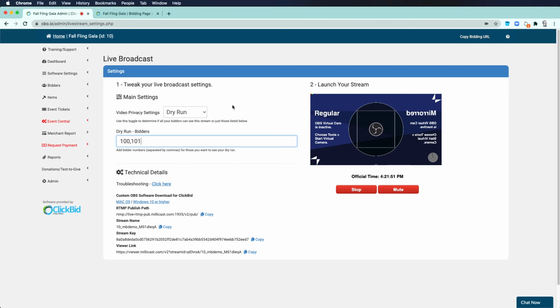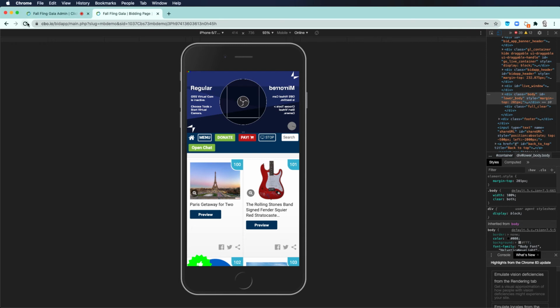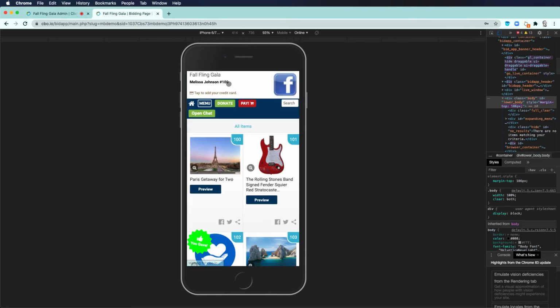When I'm done with these settings, anybody who is using the bidding site will not be able to see it. So let's say I'm going to say only bidder 101 can see my dry run. Now, if I refresh, I'm bidder 100 in this case. You can see here, I don't have a live button that I can use to watch the video feed. However, if I were bidder 101, I would see the live button and I could do a dry run of the event stream, the live video, while everybody's bidding in the auction.